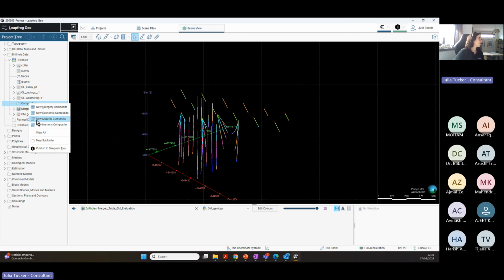The majority composite is very lookalike, but it is taking the majority of it as the categorical one. So this one is going to be very interesting also if you have a lot of interbedded lithology that doesn't have a lot of physical difference. This way you can model way better and make domains, numerical domains that would make more sense and not be separated by tiny layers. Also, the economic composite.